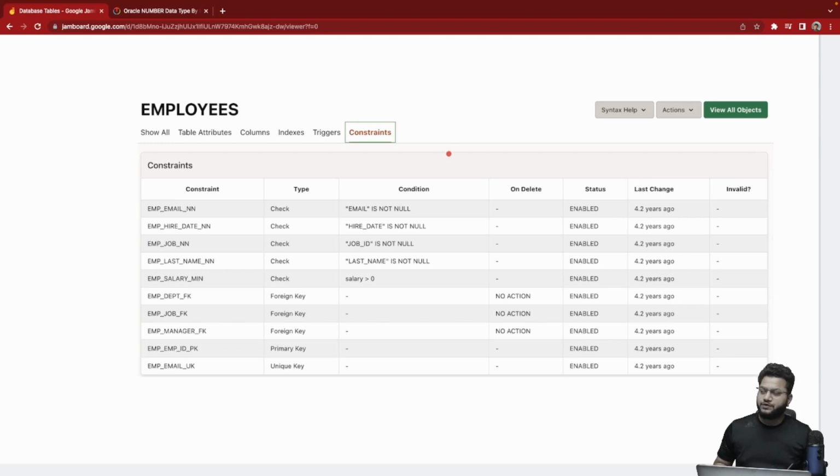What kind of constraint can you apply? As you can see, the employee email information is not null, which means you cannot save information in the employee table until this condition is met. So you cannot pass any information with employee email as null. Similarly, your hire date, your job ID, and this one is important: you cannot input employee information with salary as 0 or negative. That's a check which is built.